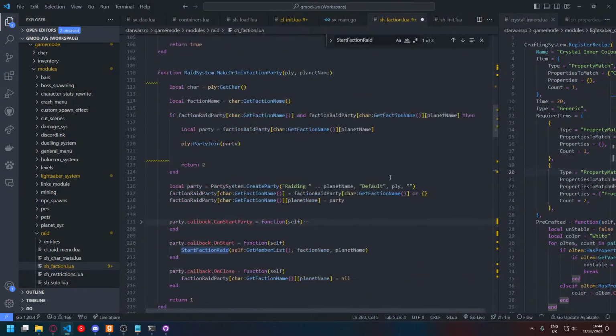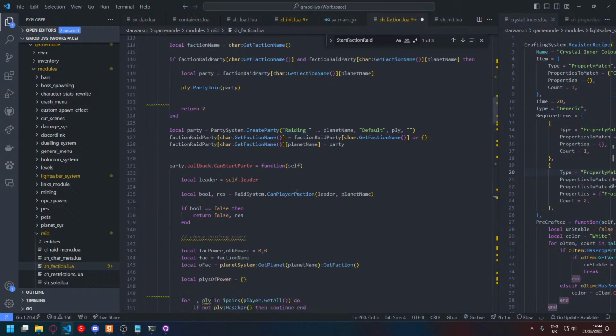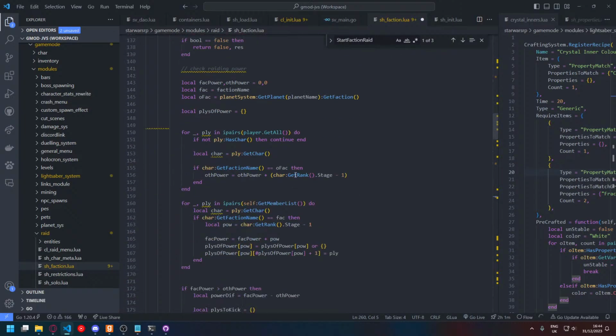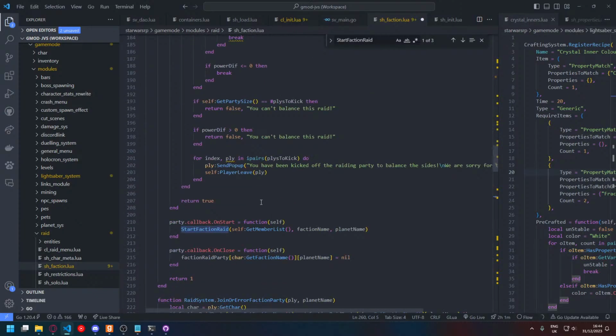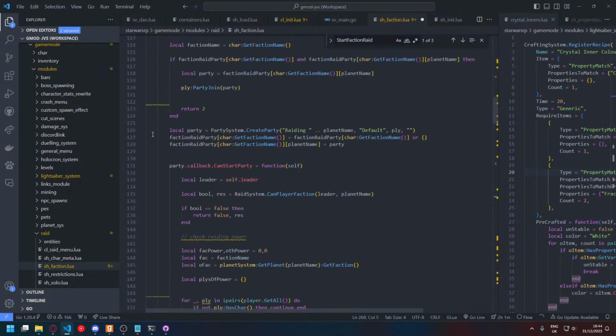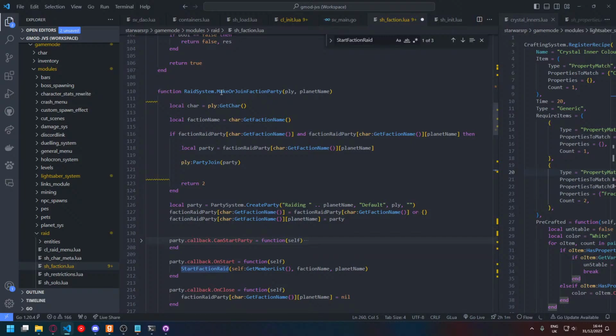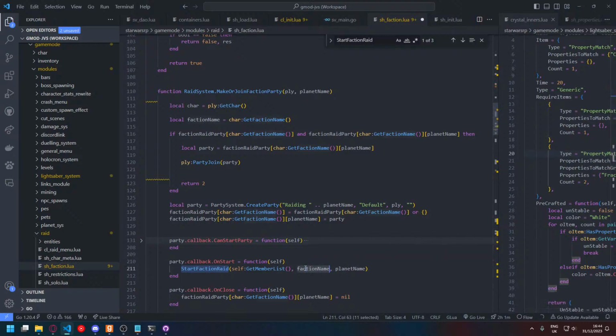So we use a party, and the can start party is whether we have enough power. Yes. Okay, where does faction name come from? Here. And where does char come from? Make or join party. Okay. And then faction name comes from the faction name there, yeah. So this one should also probably use faction name as well, or just nullify it. And we keep calling faction name, even though we've stored it as a variable, which is a bit dumb.